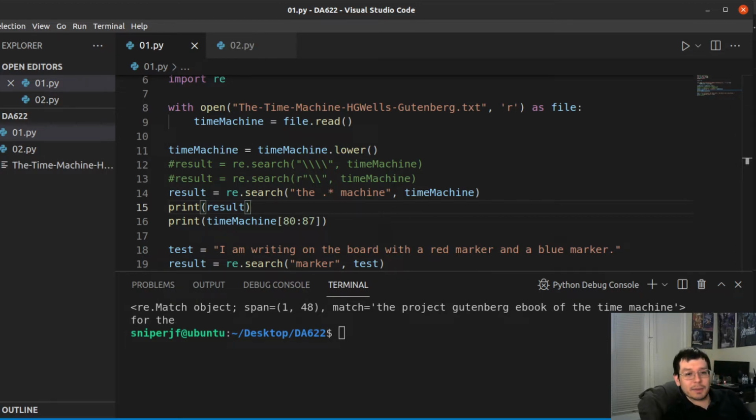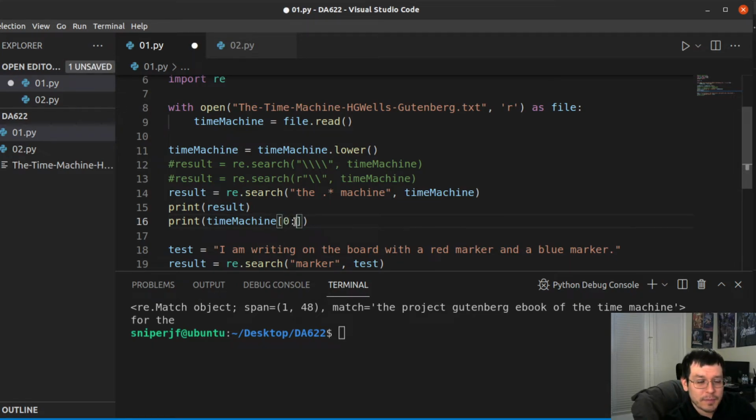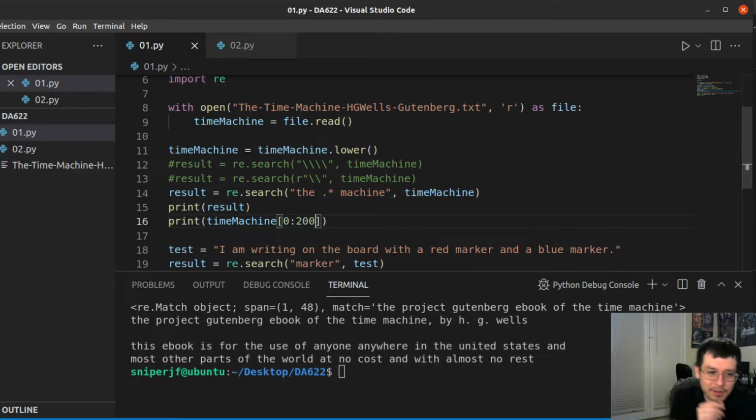Ooh, okay. So we got, oh yeah, we got an interesting match. Actually, I like that. This shows you this might not be what you intended, but it's technically matching what you asked it to do. So let's take a look at that. Let's just print out the first 200 letters. So look at this. This is pretty cool.